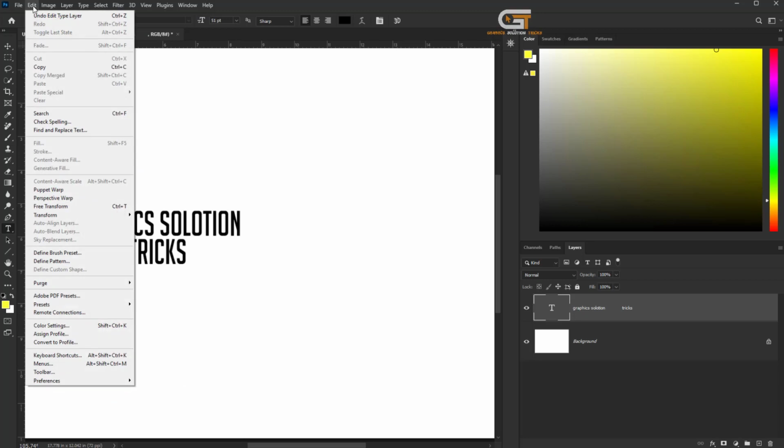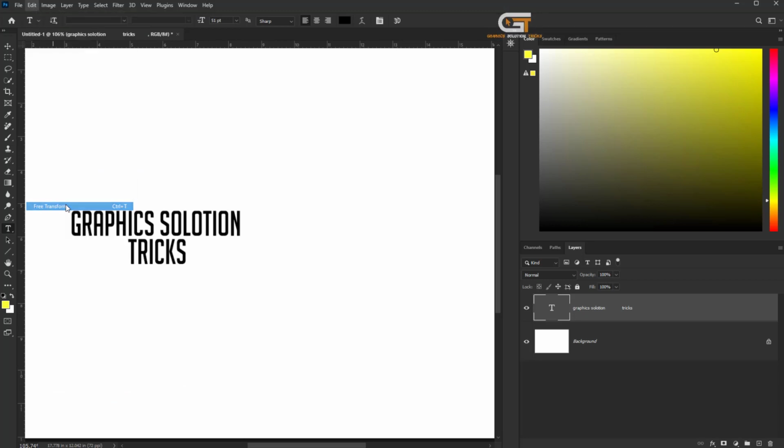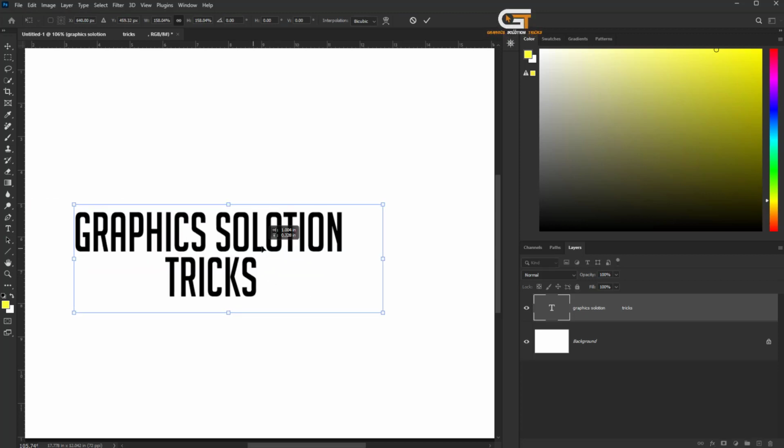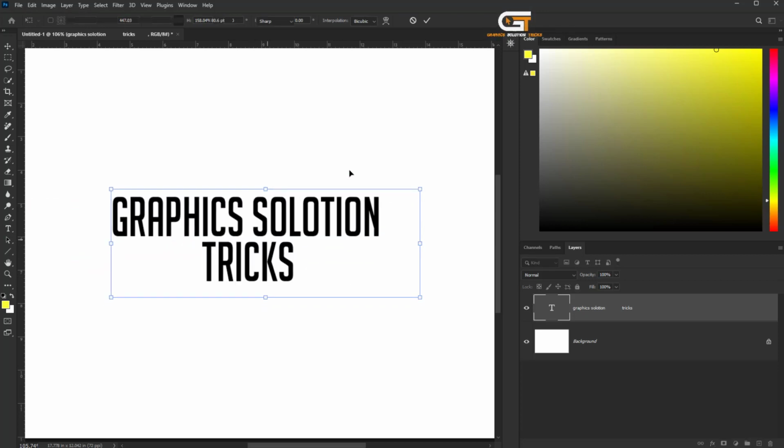Then go to the Edit menu, click on Transform and increase the text. Now we have installed the Photoshop font.